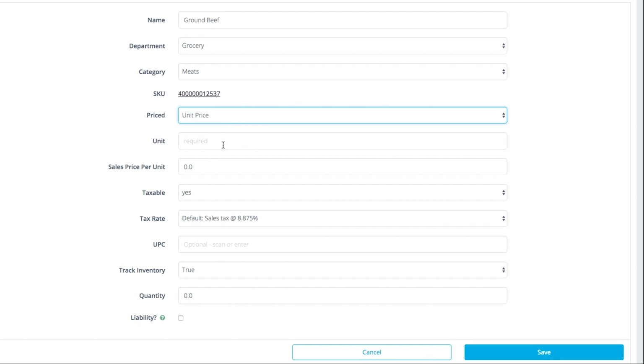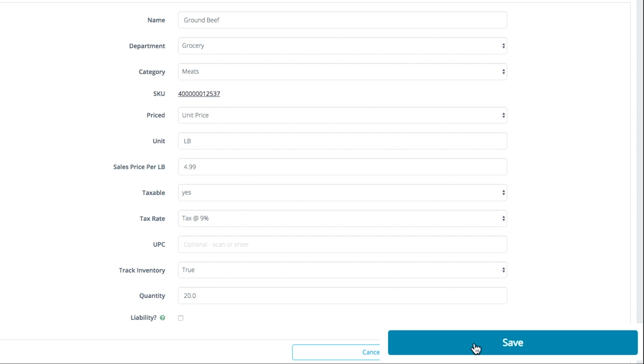Enter a two-letter abbreviation for the unit of measure. In this example, we'll use pounds. Enter the per unit sales price. Finish filling out the rest of the fields, then save the item.